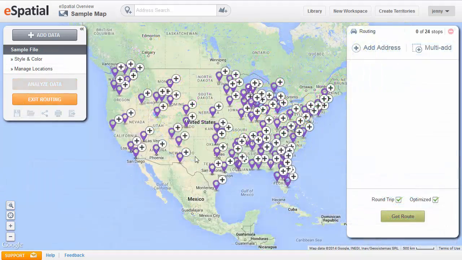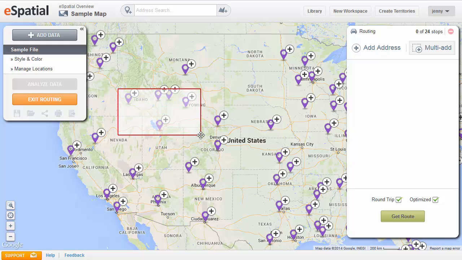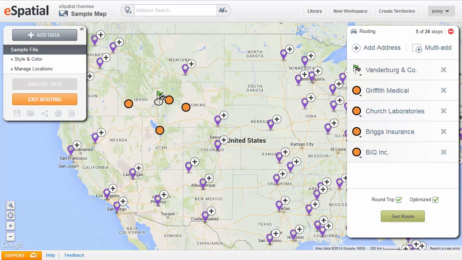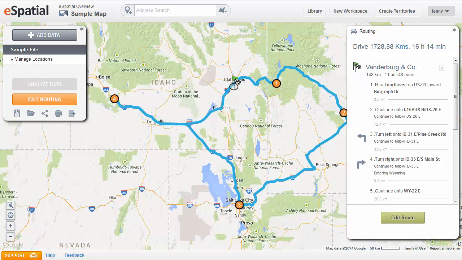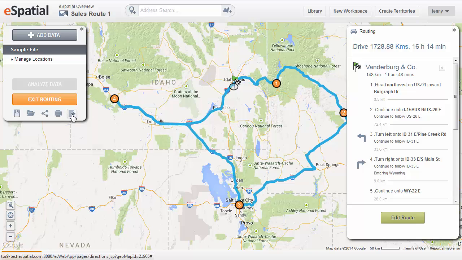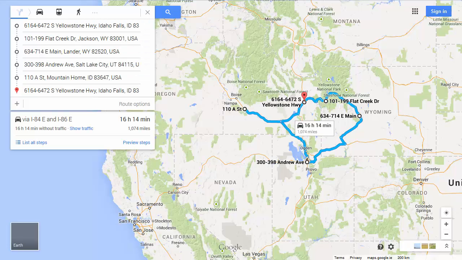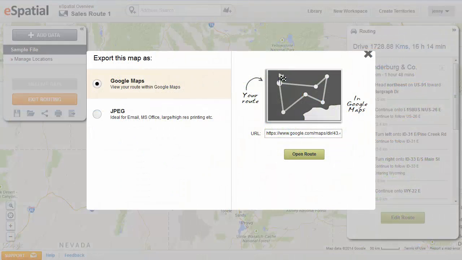Add routing to your map. Routes can contain up to 25 stops, including the start and finish points, and can be exported to Google Maps or as a JPEG image. You can add points to your route one by one, or add multiples at once, as I'm doing now. As you can see, an optimized route with turn-by-turn directions has been created. And I'm now saving this map for future access. A route can be exported to Google Maps where it can be accessed and shared.